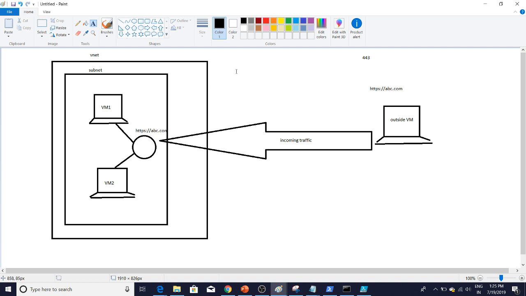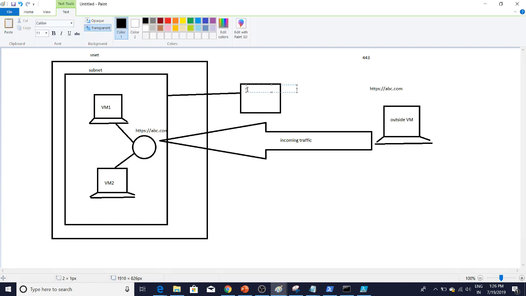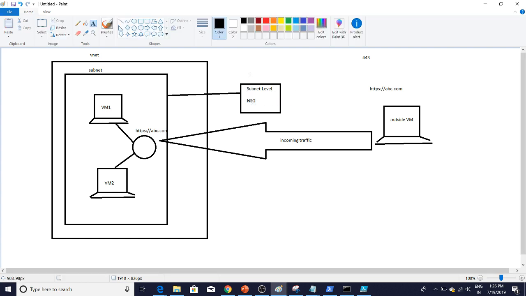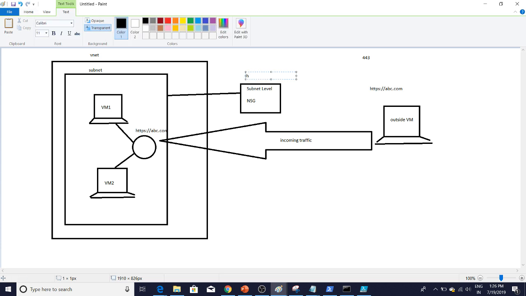Now, a network security group can be applied at two levels. The first level at which a network security group can be applied is the subnet level. The second level is the NIC level. So that's your subnet level NSG. In this subnet level NSG, I am saying allow HTTPS on port 443. This is something that I'm allowing in here, right?